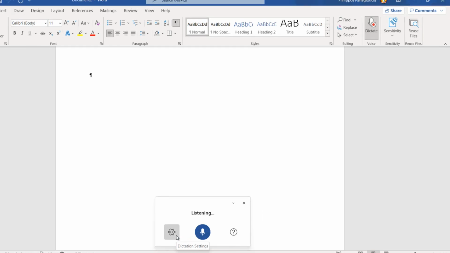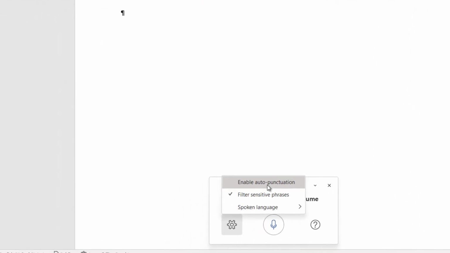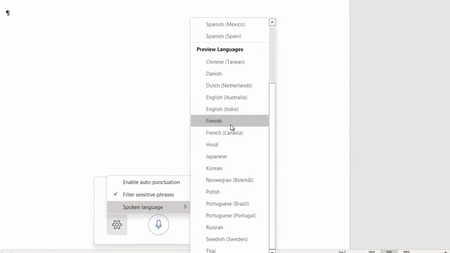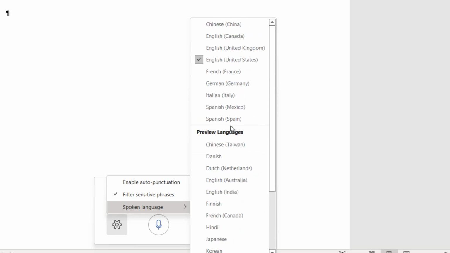If we select the setting buttons on the Dictation pane, we can do the following: enable auto-punctuation. We can switch it on or off if it is available for the language that we have chosen. Filter sensitive phrases. We can cover potentially sensitive phrases with beep, beep, beep, beep. Spoken languages. We can view and change languages. Once we select this command, at the right the shortcut menu appears with all the available languages we can select and use for the Dictation feature.